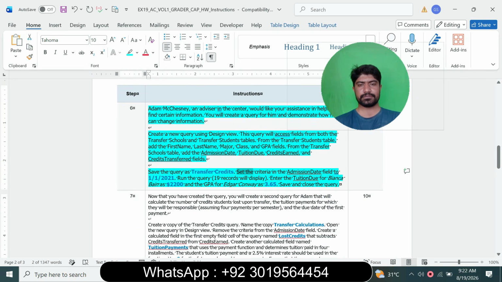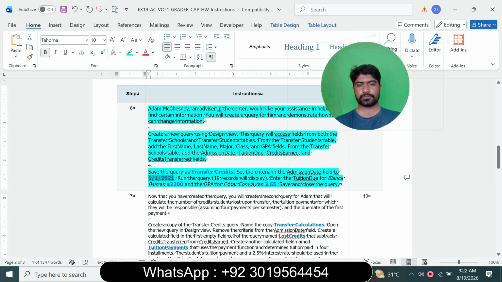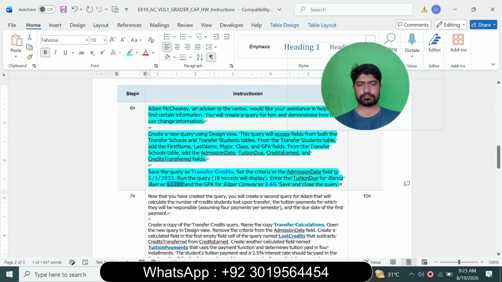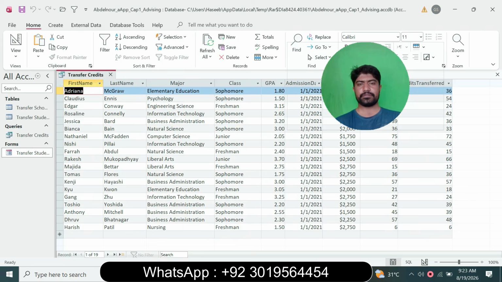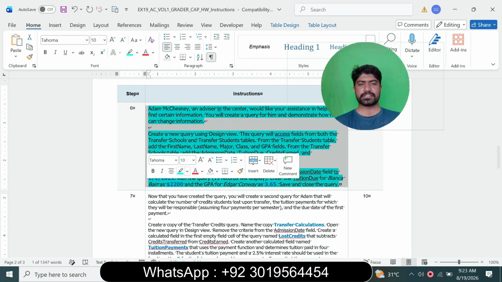Copy the criteria and paste the criteria in the admission date field, and run the query. Enter the tuition due, run the query, save and close the query. So right click, save and close the query. So question number 6 is complete.